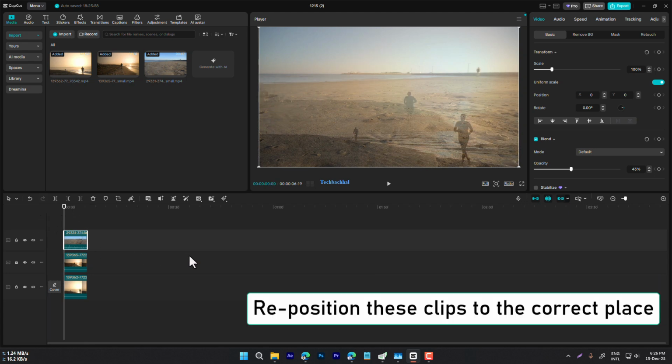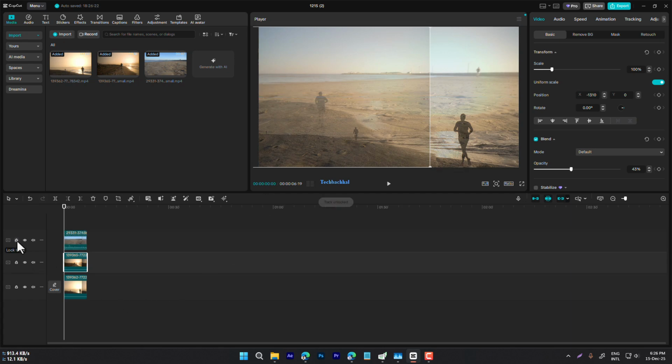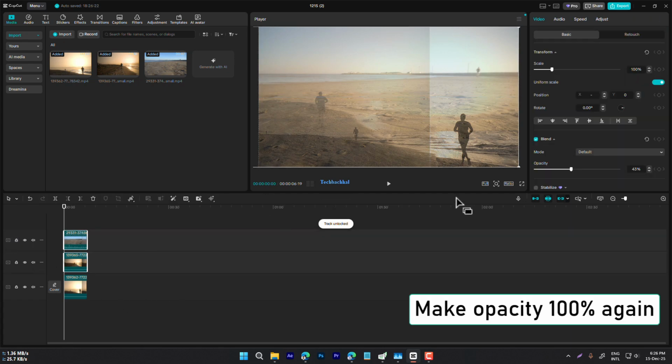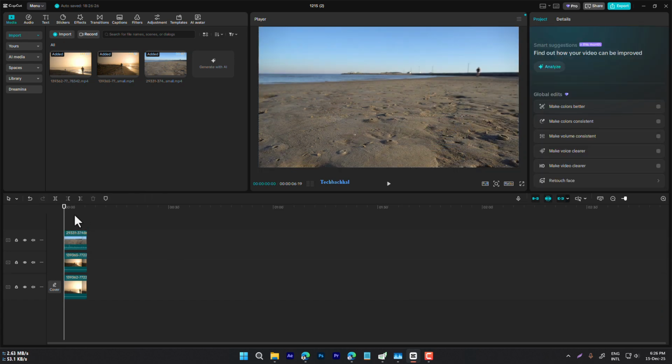Reposition the clips to the correct places on the screen. Once everything looks good, set the opacity back to 100%. Step 2. Apply split mask to the first video.